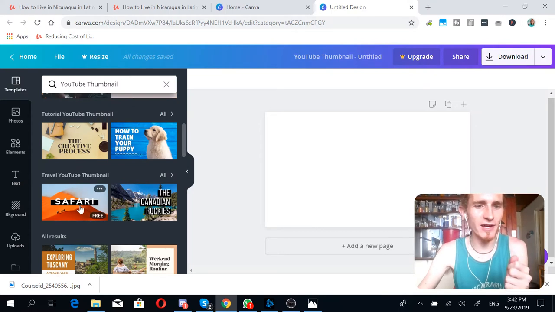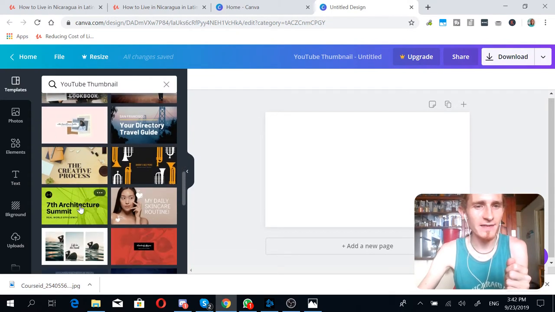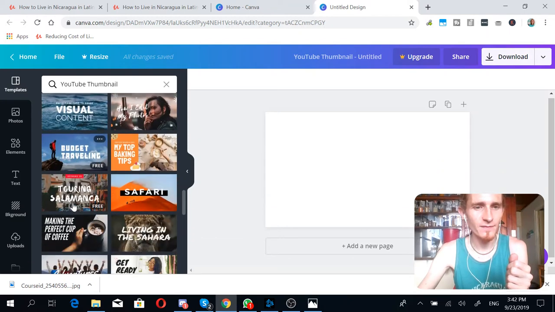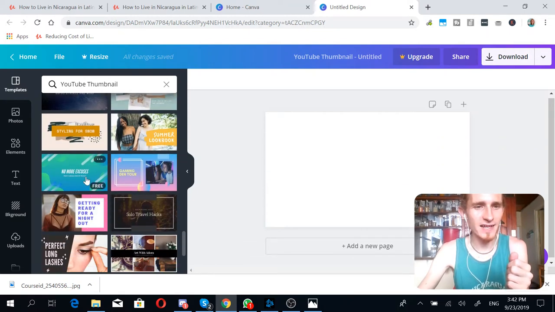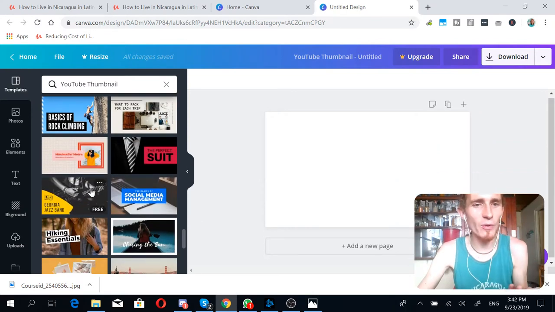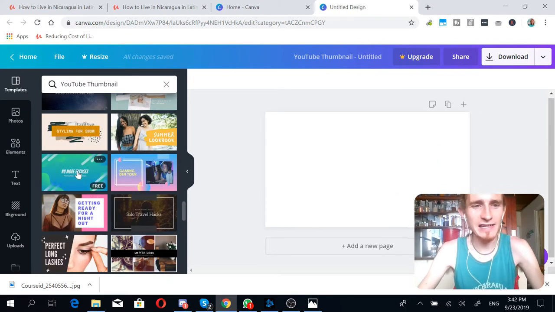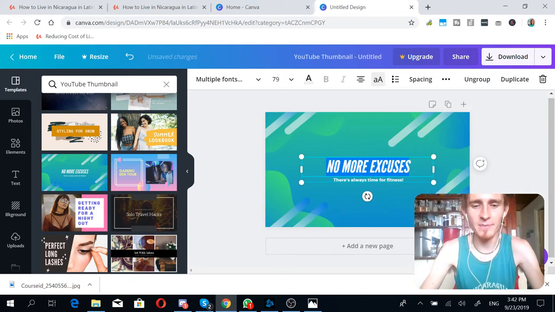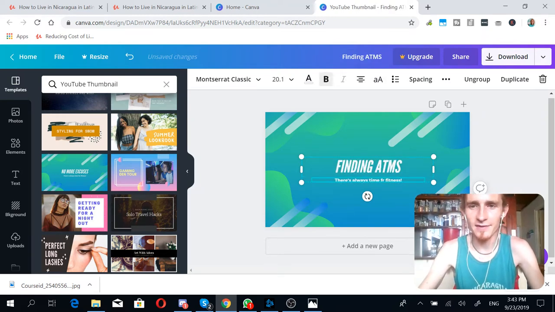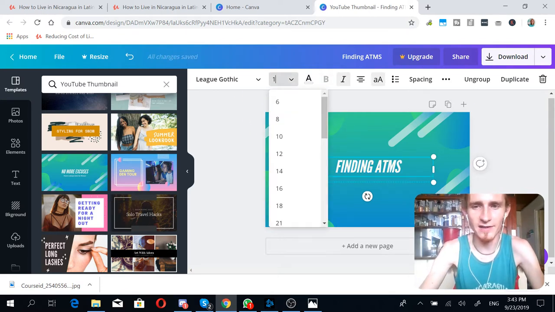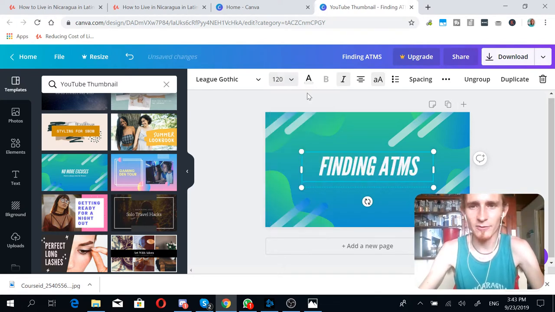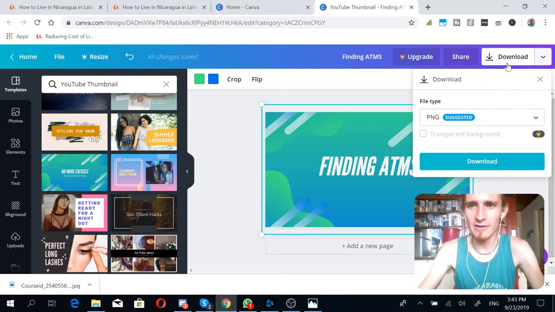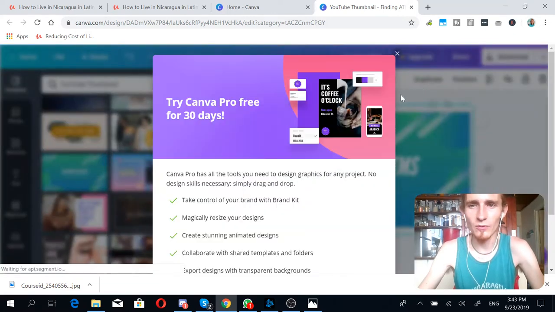Like right here, this one stood out to me. Going to keep going down. This one stands out to me. That one stands out to me. And then I just go with it, right? So let's say that I picked this one. I would click it, right? And then now I would just change this title to be like finding ATMs, and then get rid of this, make this much bigger. So we're going to change the font to like 110 or 120, okay? And so then I click download, and then done, one, okay?